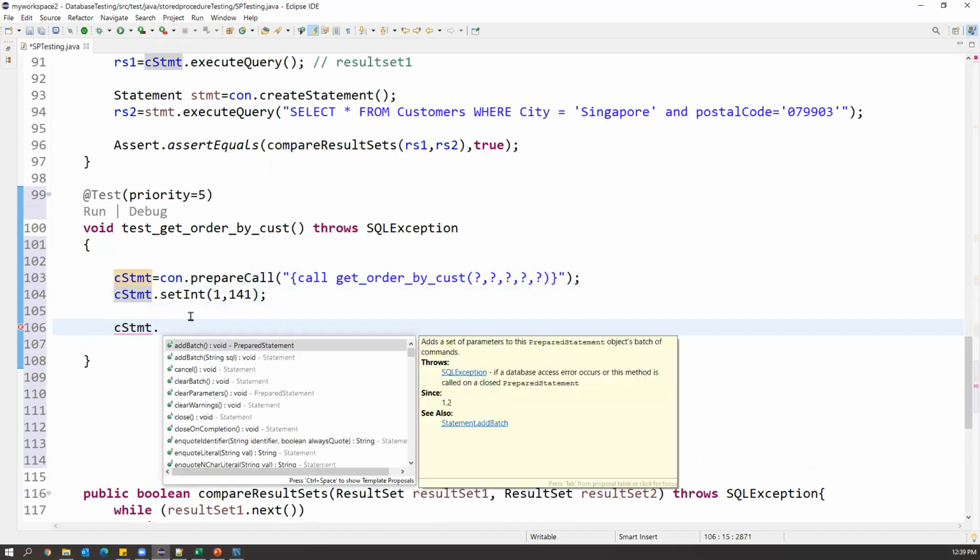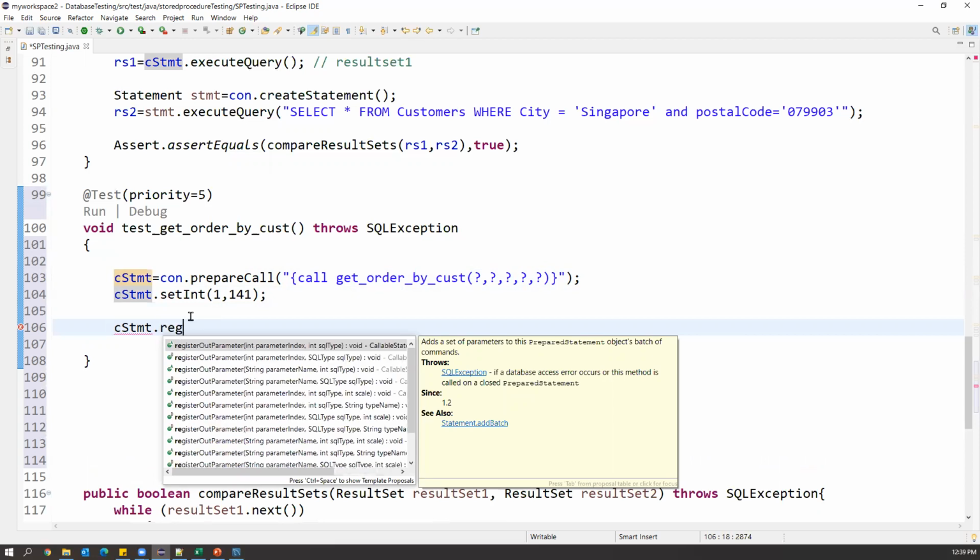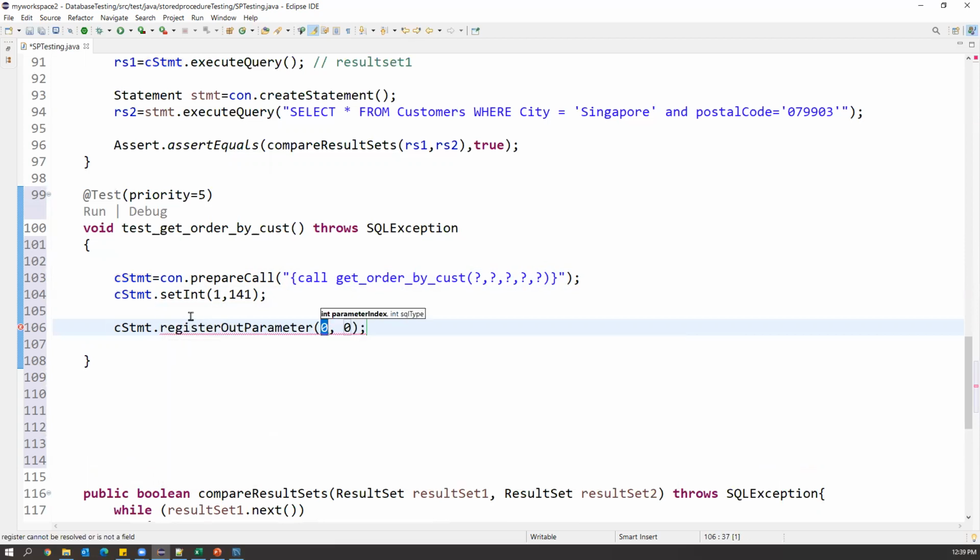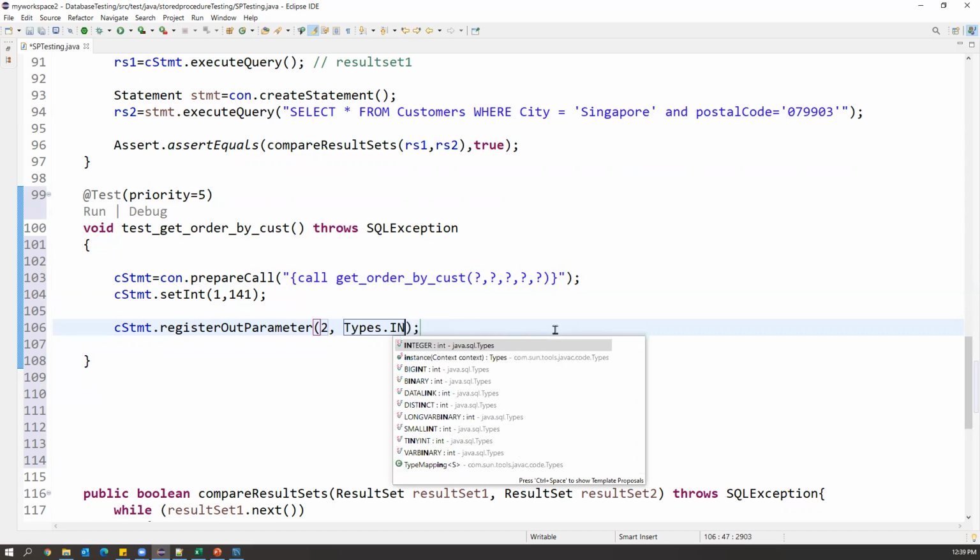So to register the output parameters, we need to call one method called registerOutParameter. In which position? From the second position, these 4 are the output parameters. So the second position, what is the output parameter type? It is an integer, so I can say Types.INTEGER.